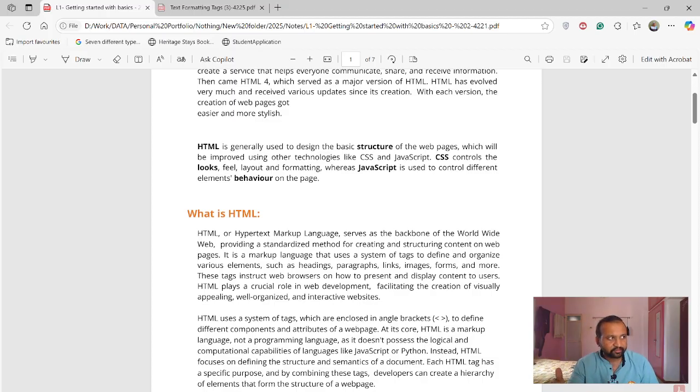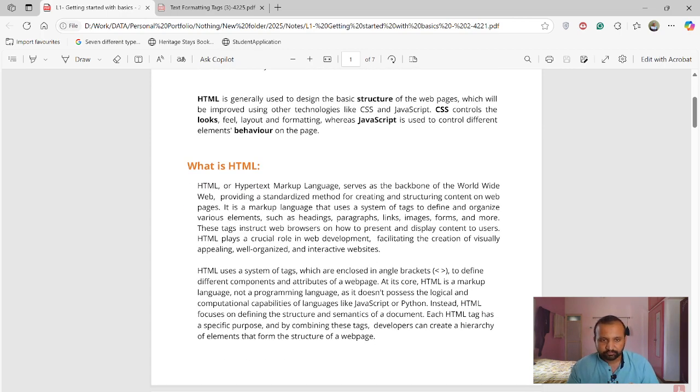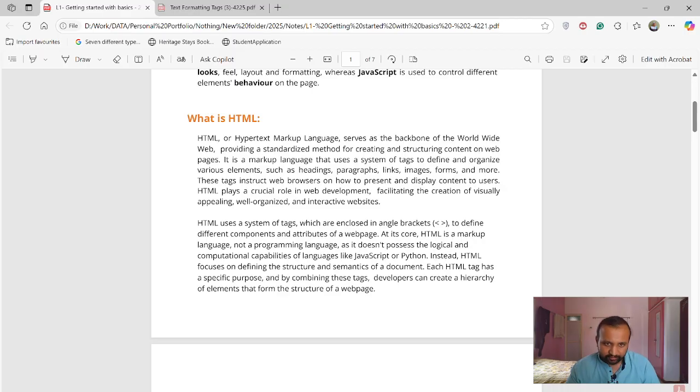In simple words, I say that HTML is the skeleton of the body. CSS is the skin, hair, eyes, everything which looks beautiful of the person, and JavaScript is all the hand movement, brain, heart, and all these things. So this is the basic of HTML, CSS, and JavaScript.